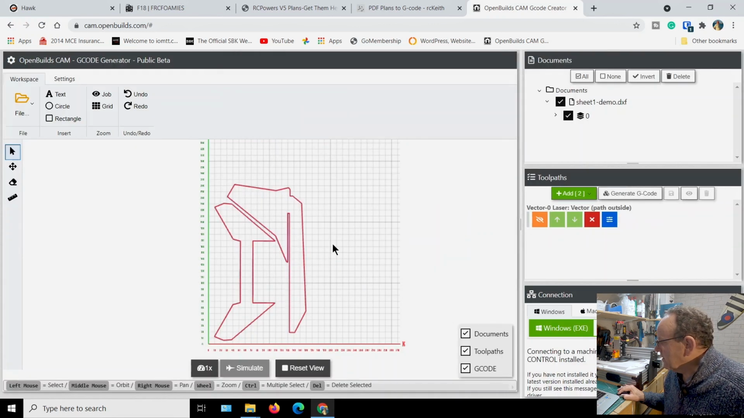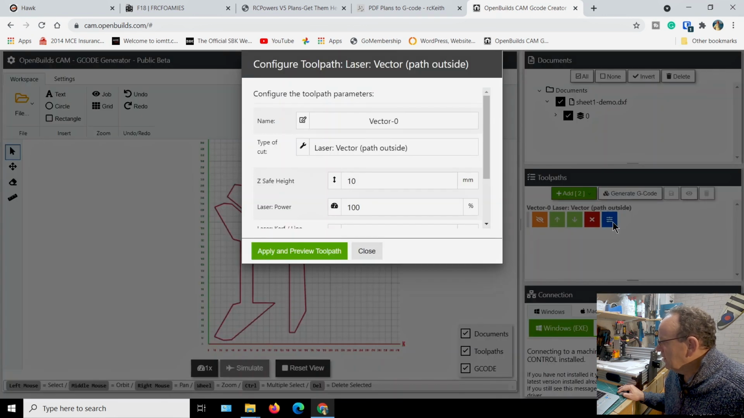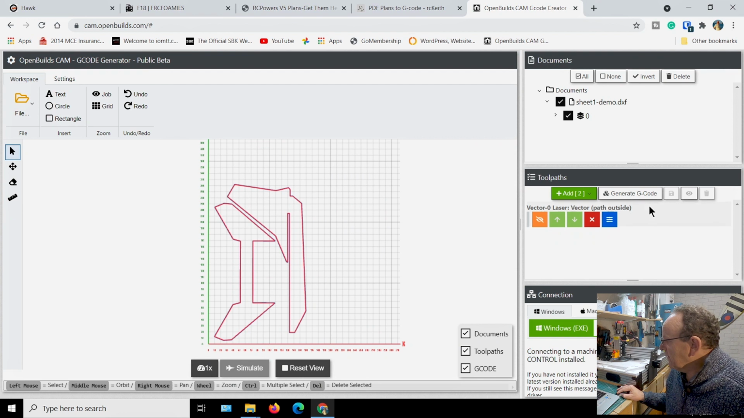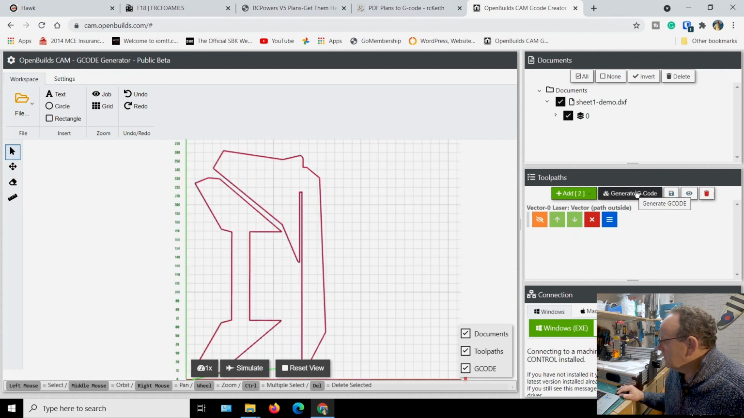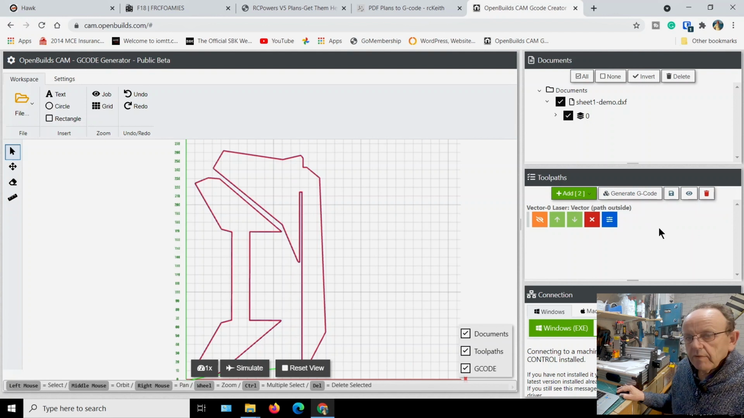So what we do then, and so that's created that operation there. And if you want to, you can just click on the side there, and you can go back in, and if you want to change anything, you can even rename this vector if you want as well. Now once we've done that, we tell it to generate the G-code. So we've now got a G-code generated, and we can simulate it if we want.